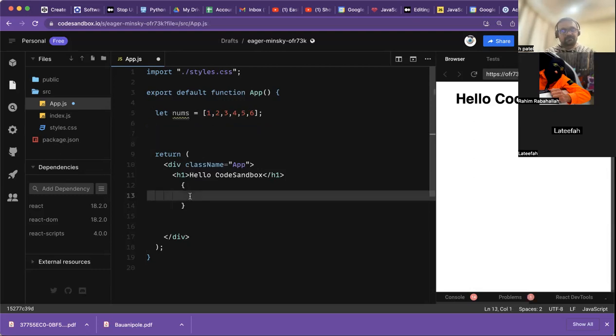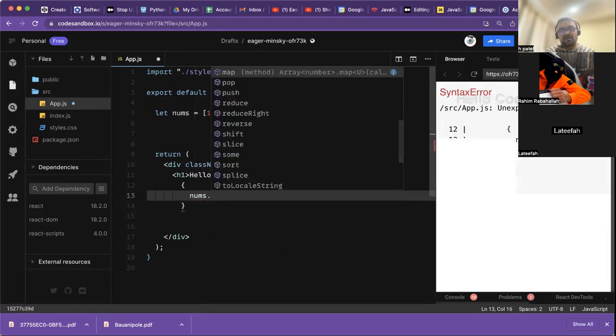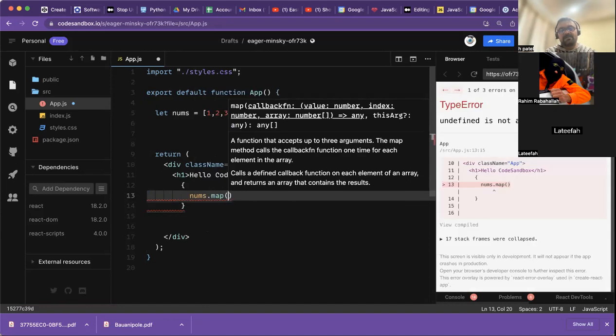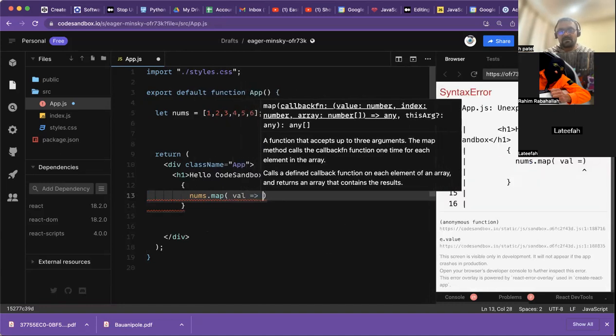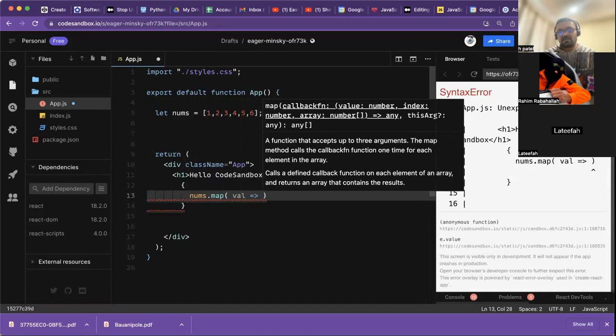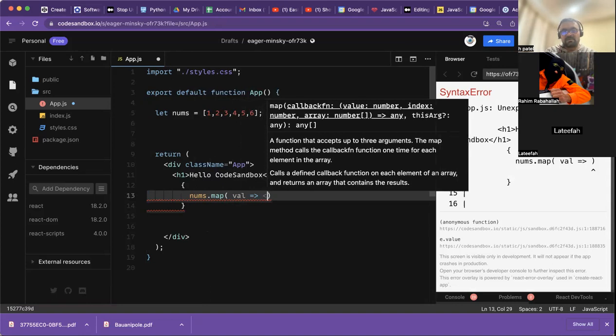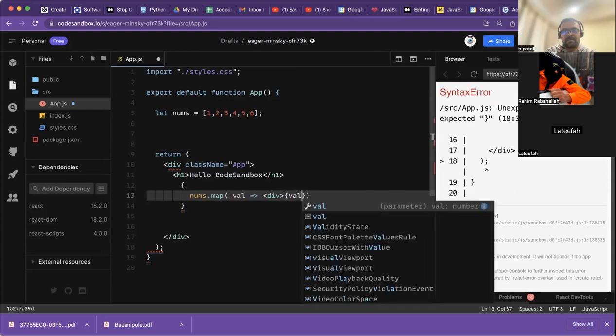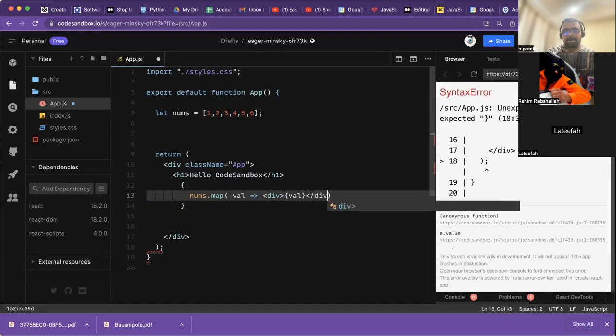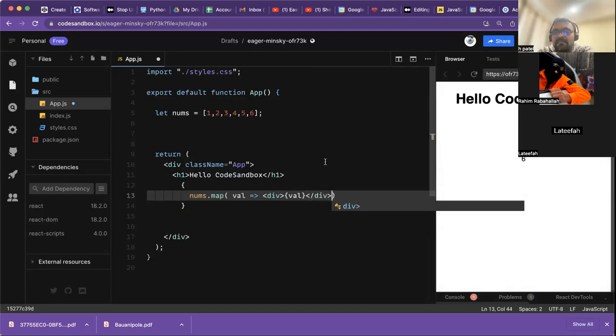So here, the way it works is I would say nums dot map, and then inside I would have a val which returns a div and then val, right?